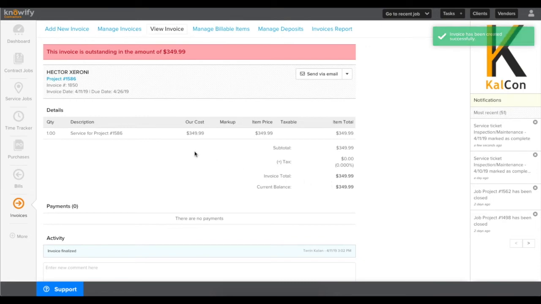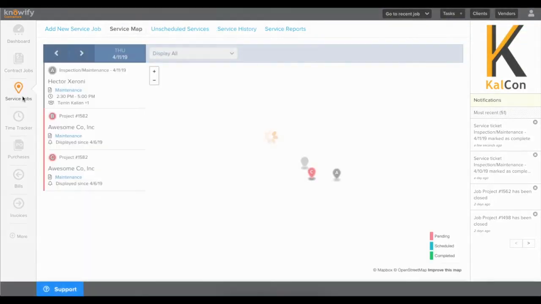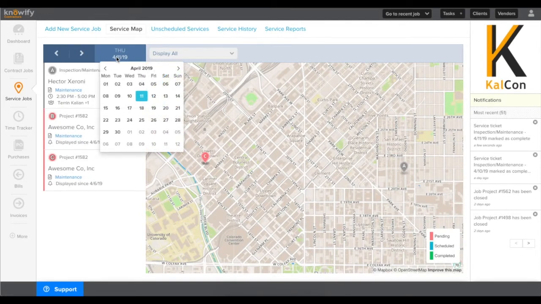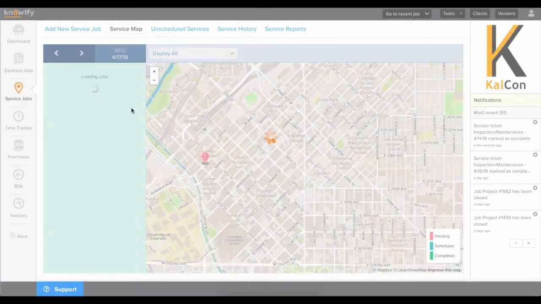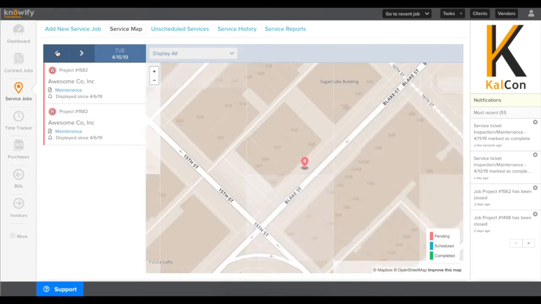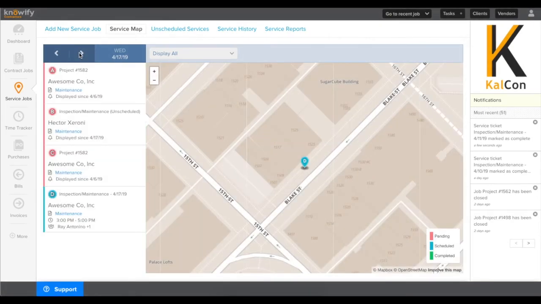Now that this appointment is completed and invoiced for, we'll go back to our service map so we can check on next week's. I'll change the date at the top of the screen. This automatically sets itself to today's date whenever you log in, and you can see that I have the pending service ticket set up for the date that I requested my reminder. If we logged in the day before, you'll see there is no pending ticket. This is our way of knowing what needs to be scheduled each day.